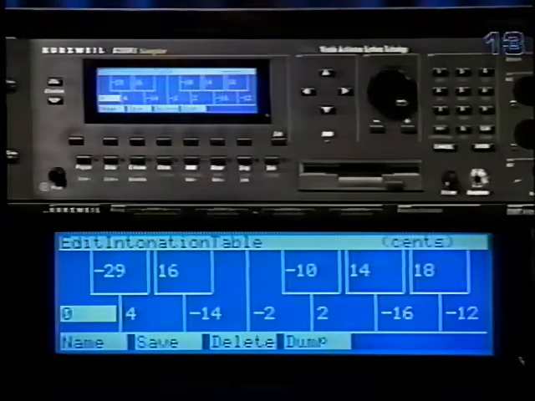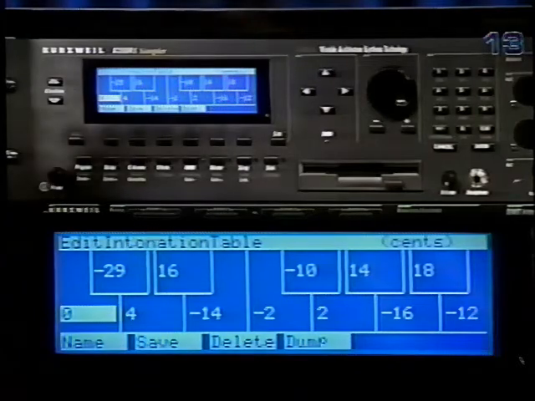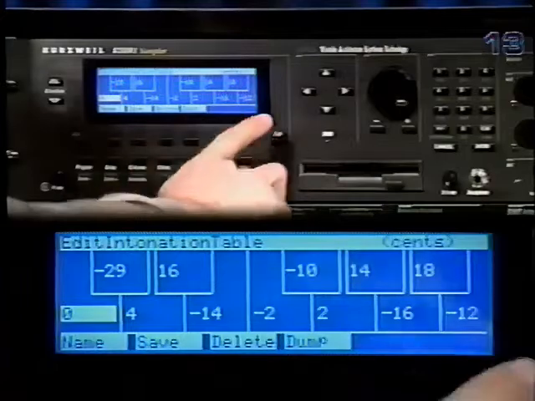Once you have made changes, you can name and save the intonation table in the same manner as other objects. Even though the diagram represents a keyboard going from C to B, you can have any note of the scale act as the root that the various intervals are tuned from. Exiting back to the master page, notice the parameter called Intonation Key.